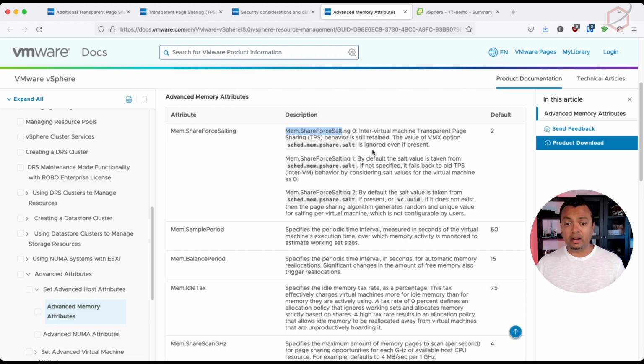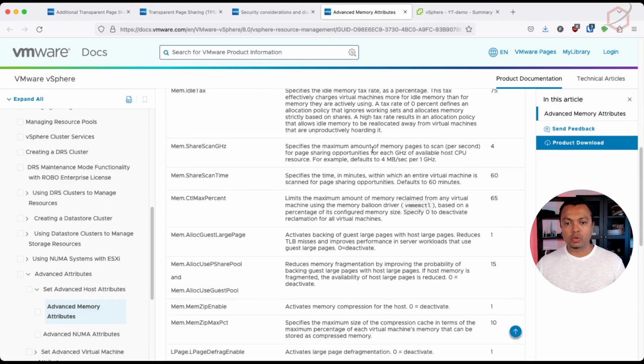And this is not enough, because there is another option which will give us more advantage to use transparent page sharing, and that's the Mem.AllocGuestLargePage option. It doesn't make sense to have very large pages in your memory: the larger the pages are, the less you will be able to deduplicate. So let's turn that option off. By default, the value is 1 and we have to change this to 0. As you can see here, 0 is deactivated. Those two options we have to reconfigure, and after that, reboot the ESXi server to activate transparent page sharing.